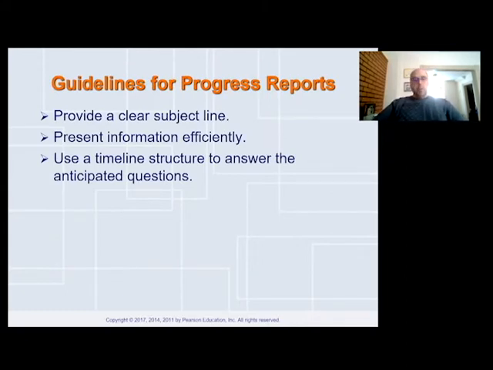So guidelines for progress reports: you want to make sure that you provide a clear subject line, present information efficiently and concisely, and use a timeline structure to answer the anticipated questions. If you have an issue trying to anticipate these questions, speak with those within your firm, some of your colleagues that have more experience, that have typically done these far more than you have.